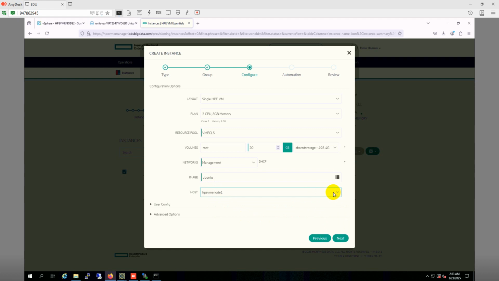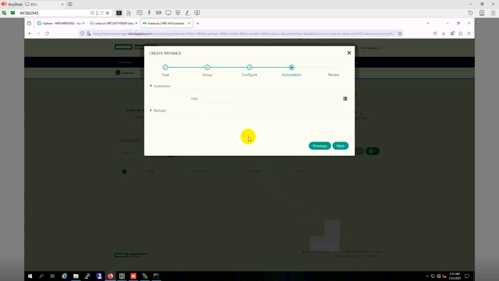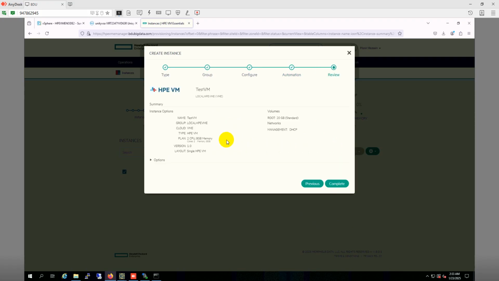or we can do one thing. As on node 1 we already have a VM, let's create it on node 2. Then next. Okay, automation, I will not do any automation and will not configure any backups. I'm clicking next. So we'll create an instance which will be test VM with 2 CPU, 8 GB memory and 20 GB disk and the ISO image file from Ubuntu. Let's complete it.